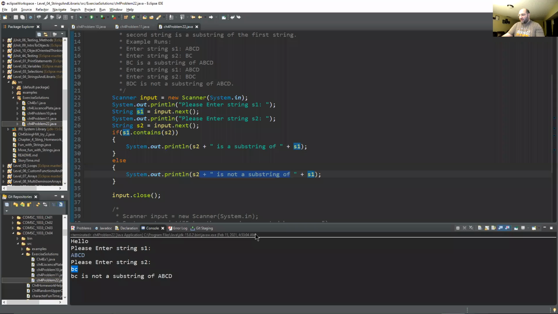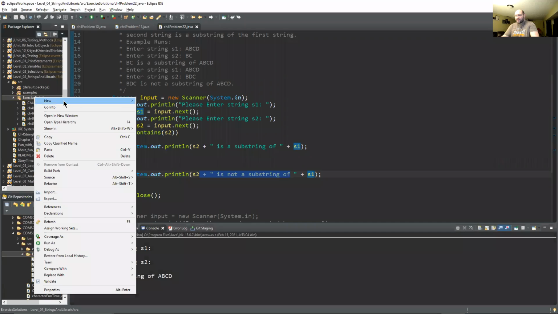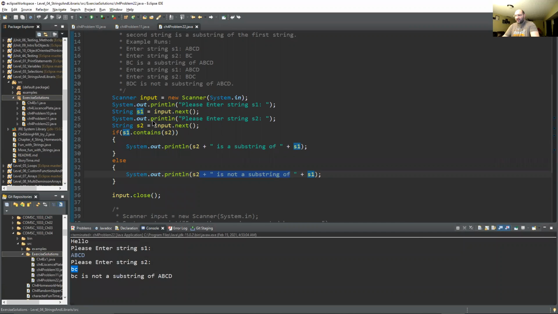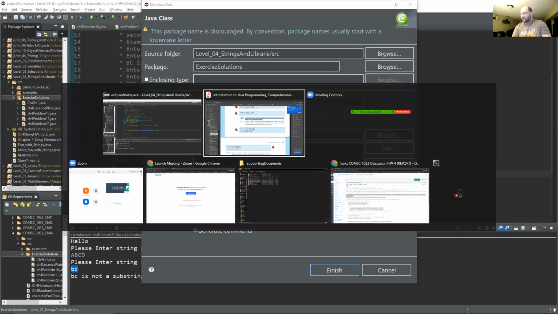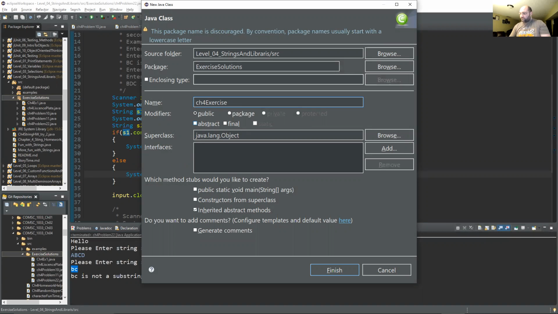So here we go. I've got exercise solutions, and these are all solutions to exercises in Daniel Liang's Intro to Java Programming. So I'm going to do CH4, exercise. Oh, no, let's stick with the local, exercise 16. I already forgot. Okay, I'll include a public static void because this one's going to be pretty self-contained, hopefully.